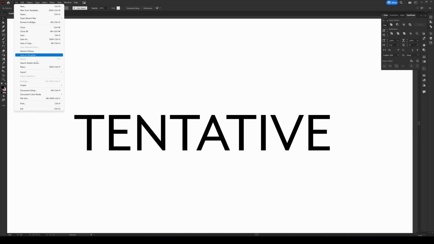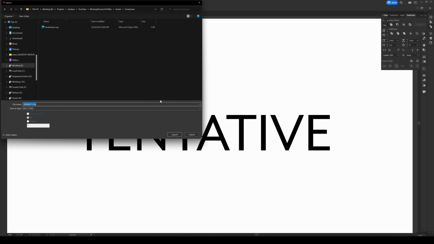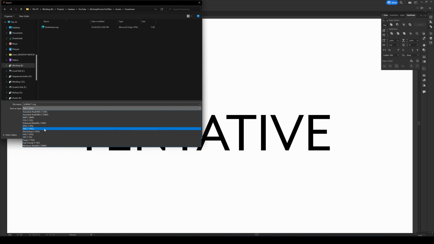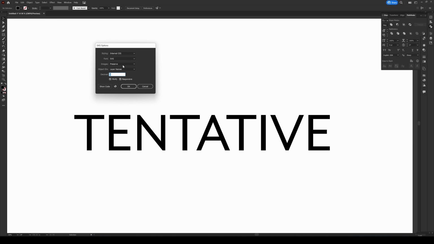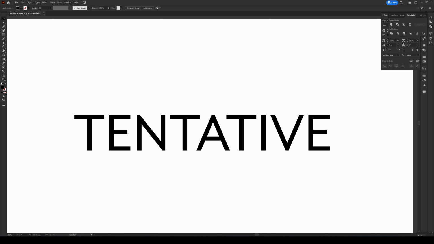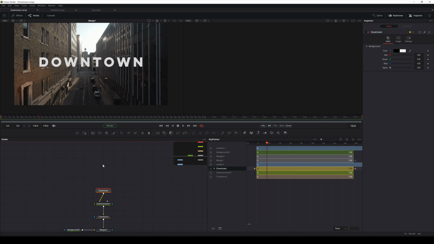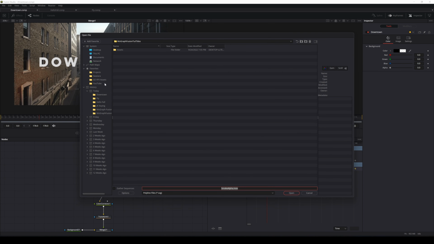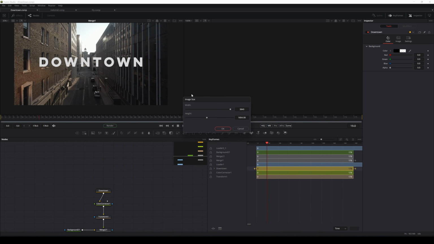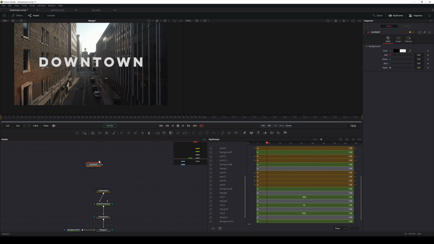And then all we need to do is go File, Export, Export As, and then an SVG. We want to choose SVG from the drop-down, name our file, and export. I usually just leave all this as is. And then when we come back into Fusion, we'll go up to File, Import, SVG. And then we'll navigate to our file. Fusion, titles, assets, downtown, untitled one. I always leave this as is. And now we have this here.